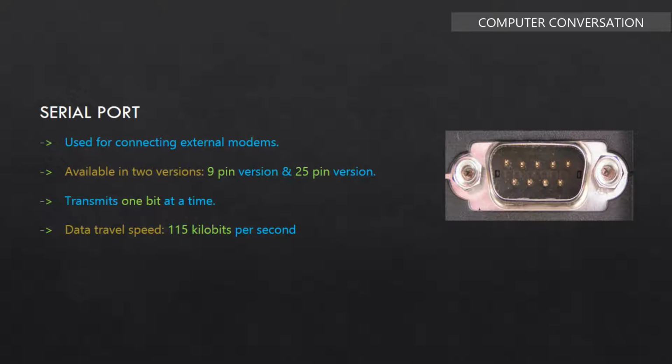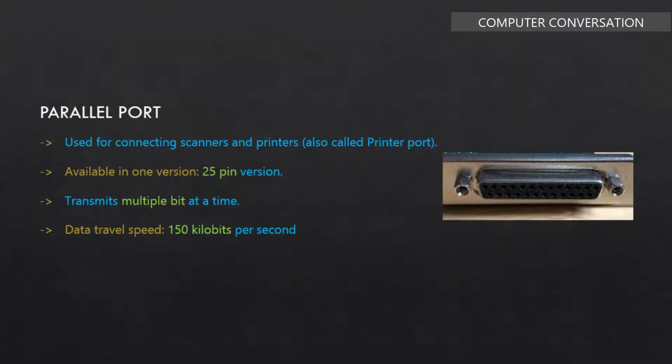First is serial port. This is basically a serial communication interface that is generally used to connect modems. These ports are available in two versions, which are 9-pin version and 25-pin version. As the port name suggests, this port transmits 1 bit data at a time and speed goes up to 115 kilobits per second.